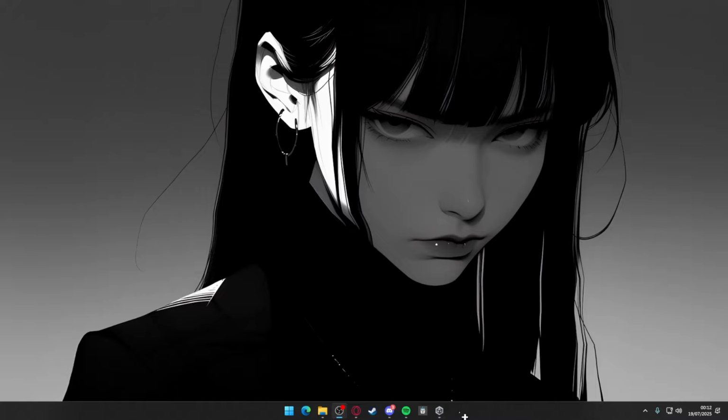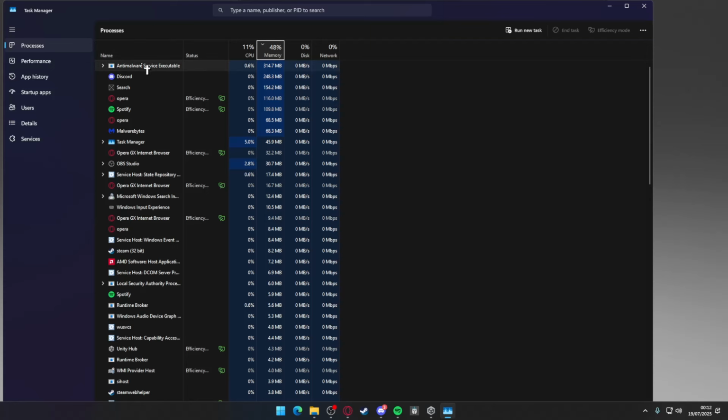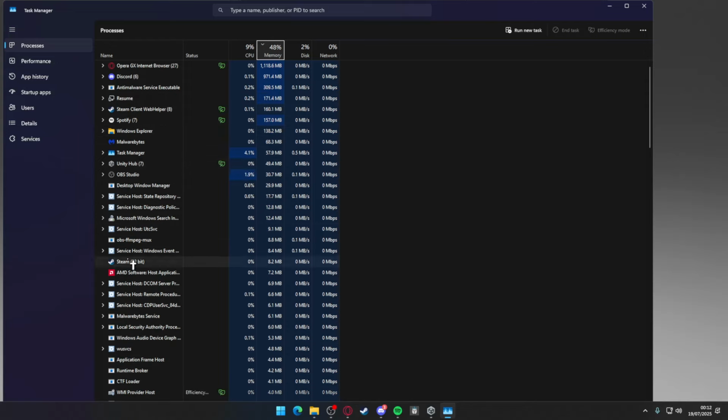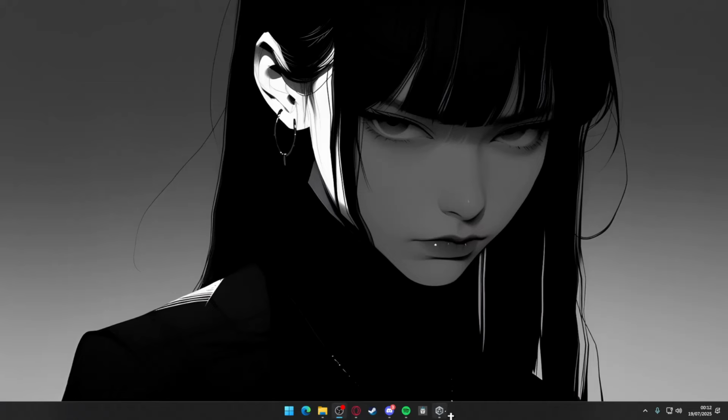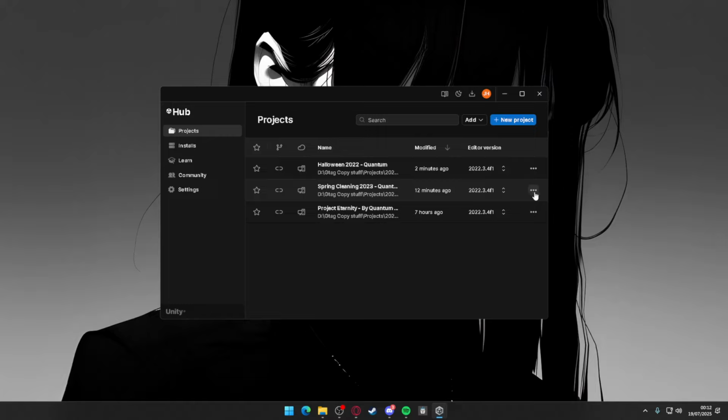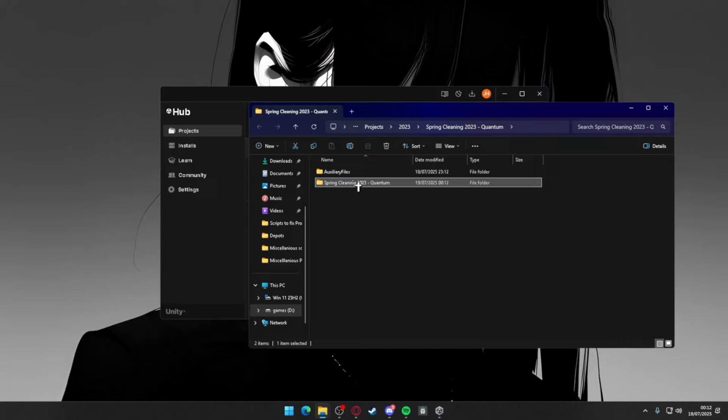Just minimize that. Press Control Shift Escape. Press yes. And you're gonna close Unity Editor by right clicking on it and end task. And then open Unity Hub, press on the 3 dots next to your project. Since I did not open it. Press on the 3 dots, press Show in Explorer, and open this folder.